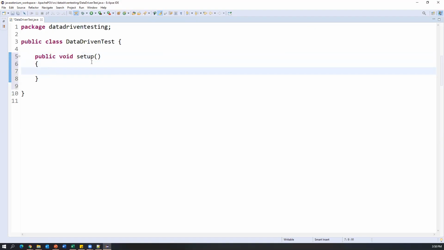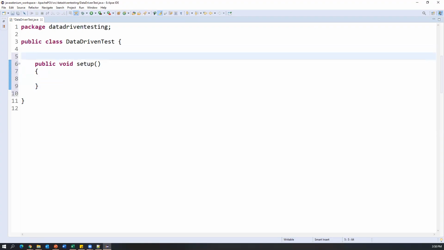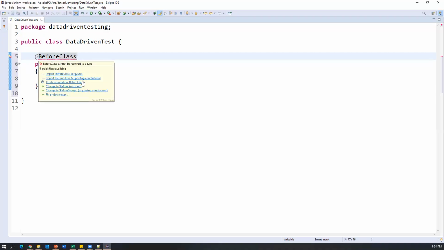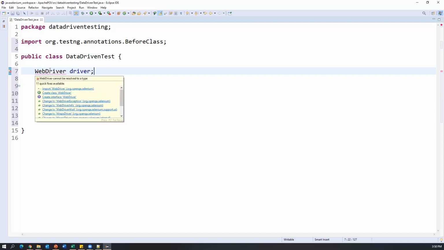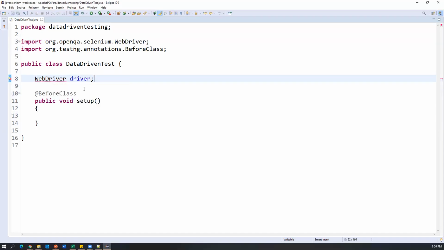As a first step, I'll create a public void setup method. This method is responsible for setting up the driver and launching the browser, all these things. And I'll execute this method before class. I'll say this is @BeforeClass, then import BeforeClass from org.testng.annotations. I'll also create one global variable called WebDriver, the driver variable, and import this WebDriver from org.openqa.selenium. Once you have created this driver variable, I'll initialize it inside the setup method.